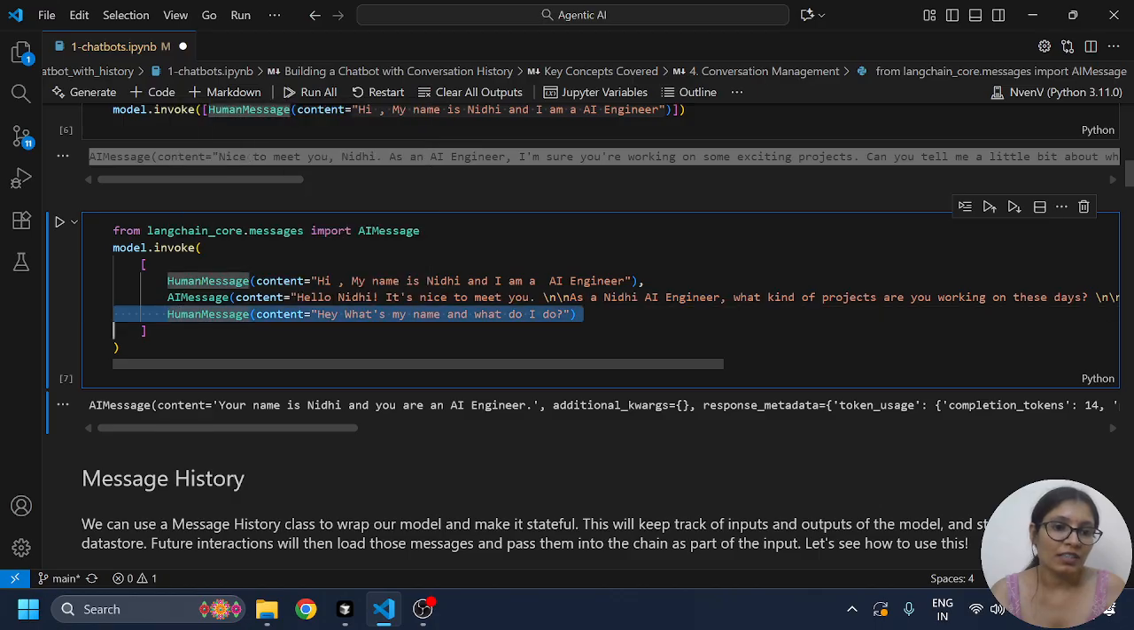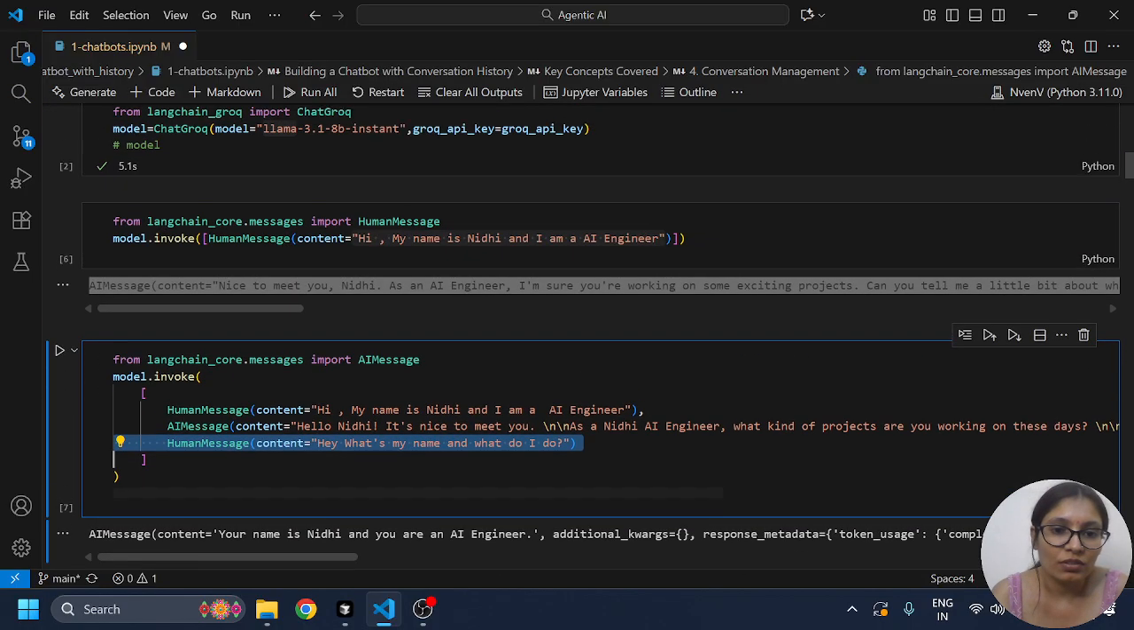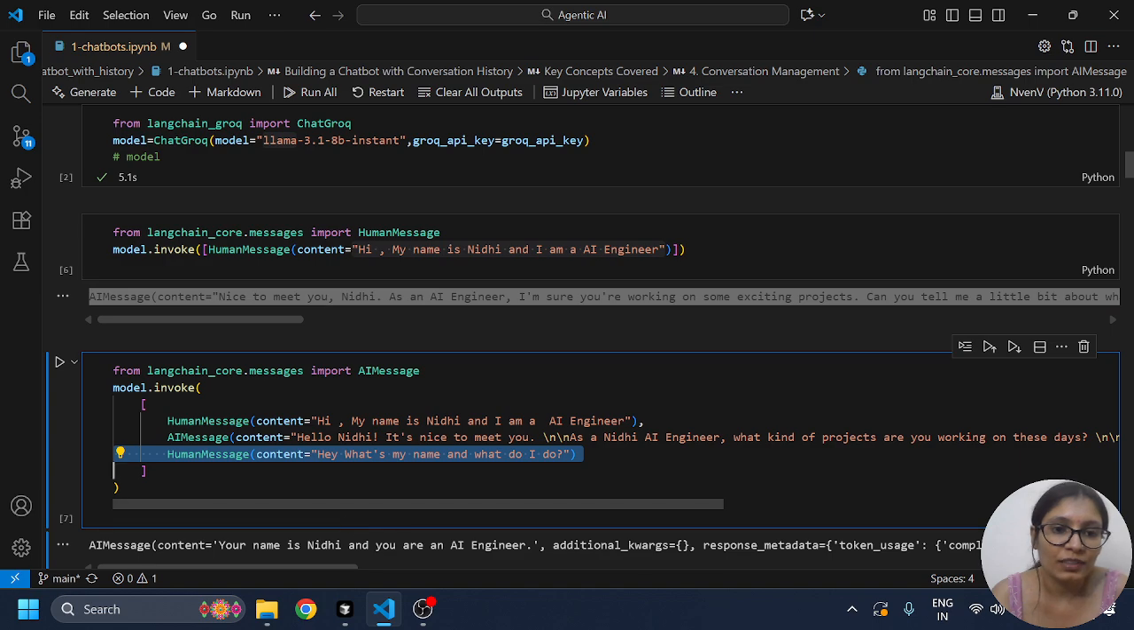This is the human message: "Hey, what's my name?" I'm again asking, content equals "Hey, what's my name and what do you do?" So the AI message is here: "Your name is Nidhi and you are an AI engineer," and these are the metadata. So this gives you previous information, like my name is Nidhi, and now I'm asking again, hey, what is my name?